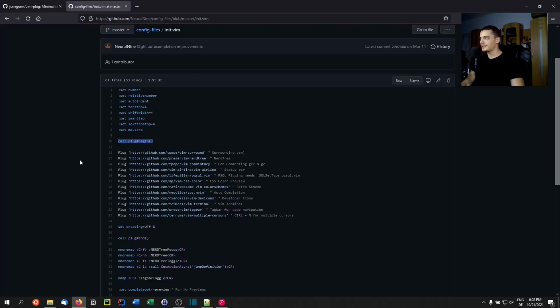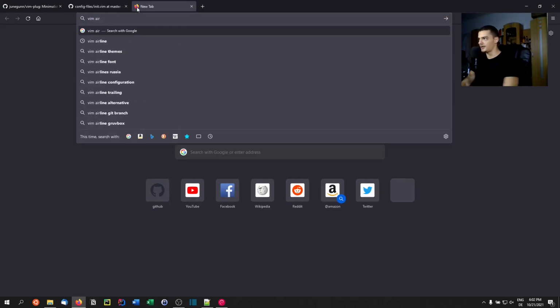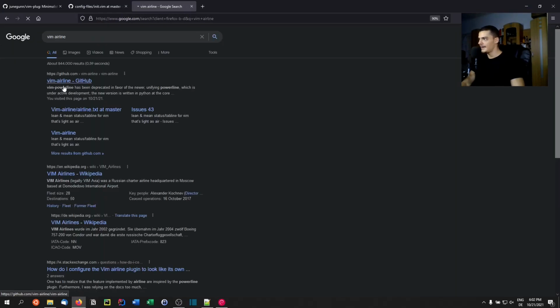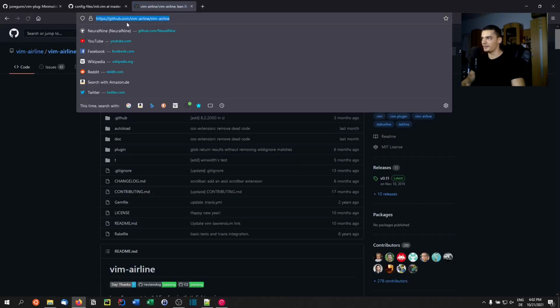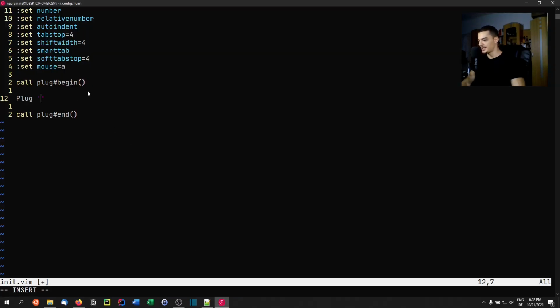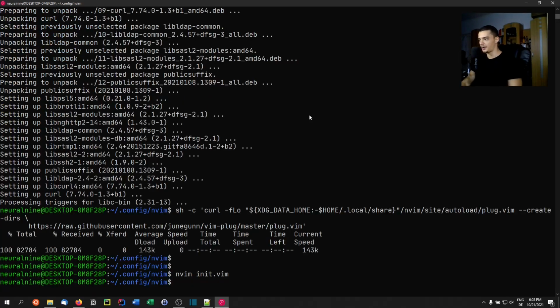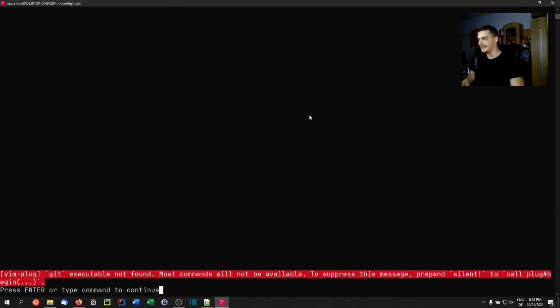So for example, let's start with a very simple plugin, the Vim airline. We can just go to Google and say Vim airline, and we can go to the GitHub repository. All we need to do here is we need to copy that GitHub link. So Control C, we go back here and we say plug that, and this will install the plugin. This will add the plugin to our Neovim config, so I can run this again.